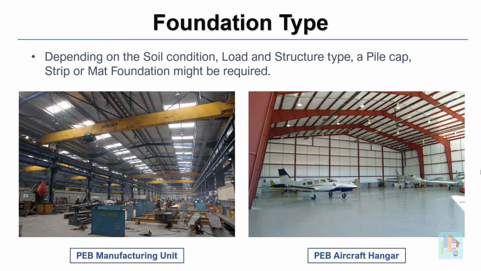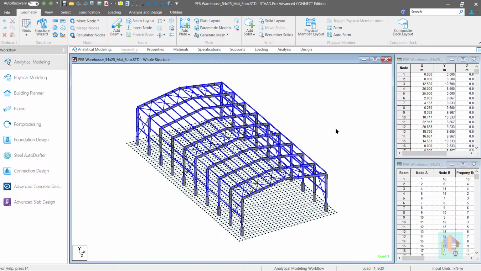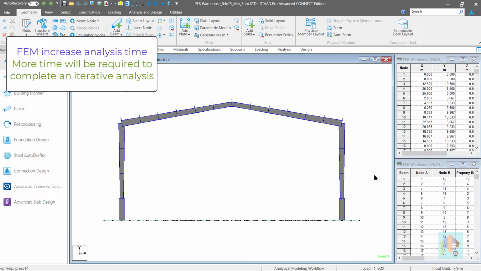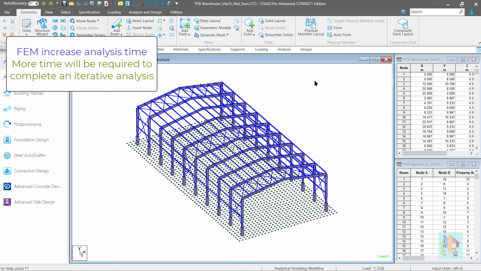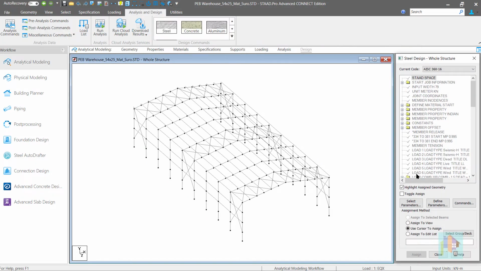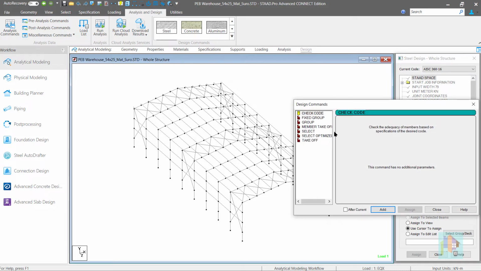Now the question is, do we need to model the mat foundation using plate mesh along with the superstructure? Obviously we can, but it is not suggested. We know that a plate mesh increases the analysis time. If any iterative analysis like optimization or second order analysis is performed, for each iteration, additional time is required just to perform finite element analysis. For this PEB structure, we will perform steel optimization. Second order analysis might be required. So inclusion of a plate mesh will increase the analysis time.